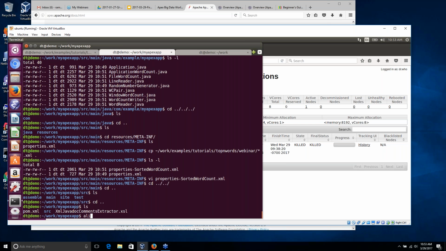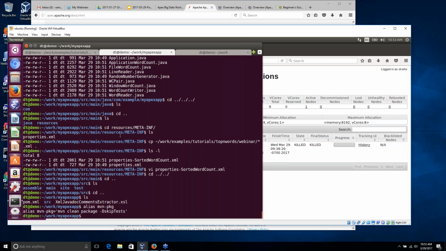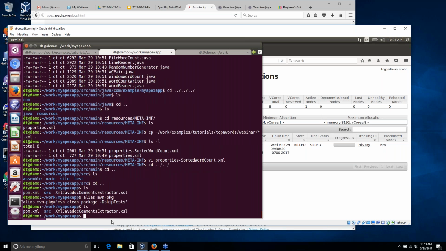So I have a different alias called mvn package, and you can see it's very similar to the previous one, but it says mvn clean package instead of install, and then -DskipTests. So I'm going to run this command, and you'll see that it will create a directory called target. Right now there is no directory called target.